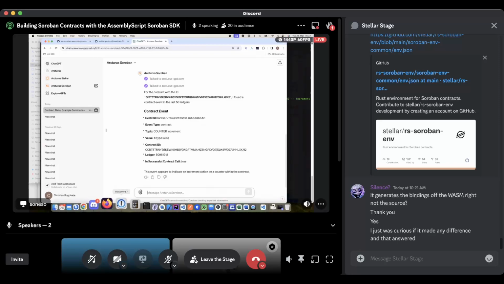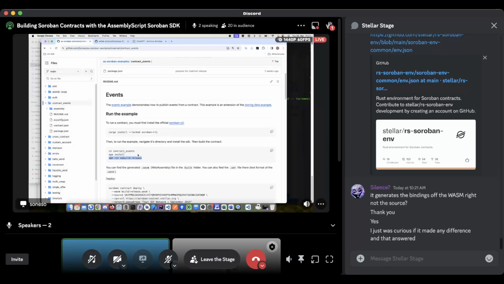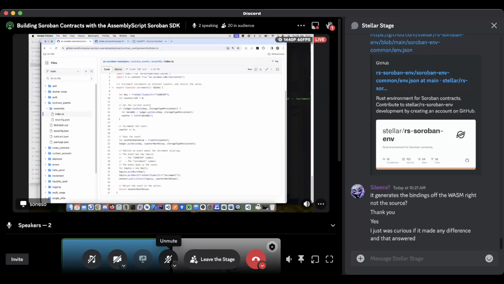Okay, that's it. If you want to learn more about the AssemblyScript Soroban SDK and how to use it, I would recommend going through these examples. And to create contracts, you can use AssemblyScript, which is a dialect of TypeScript.